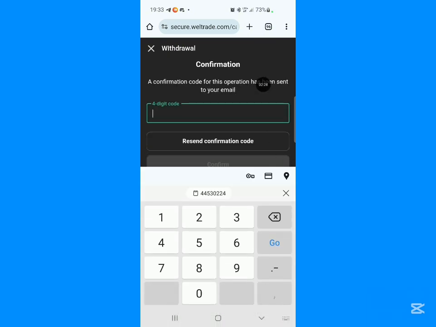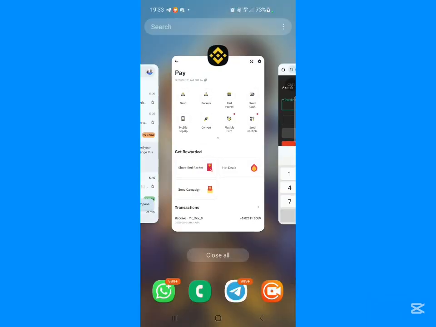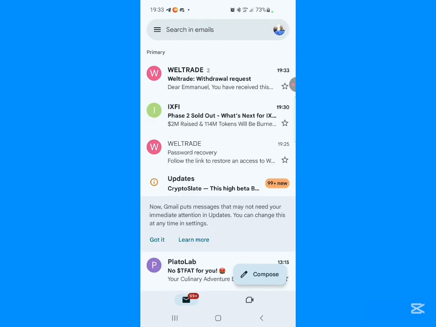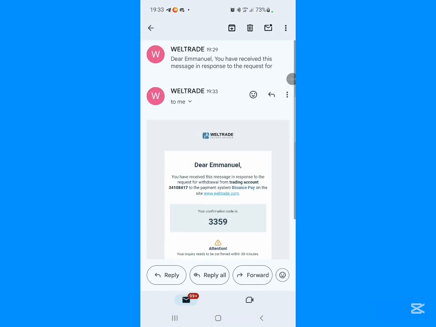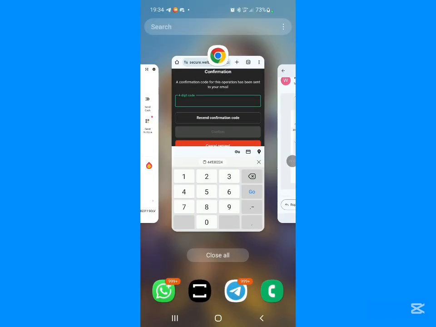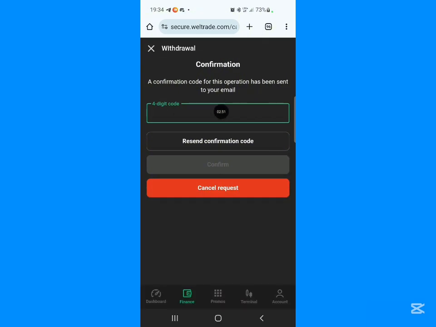A code will be sent to your email. So I'm going to minimize, go to the email address and refresh. So this is it here. Open the current one. This is the time here, 7:33. So this is the code you are going to copy. Once you copy this code that was sent to your email, come here and paste it. Press and paste, and wait for it to load. It's loading.